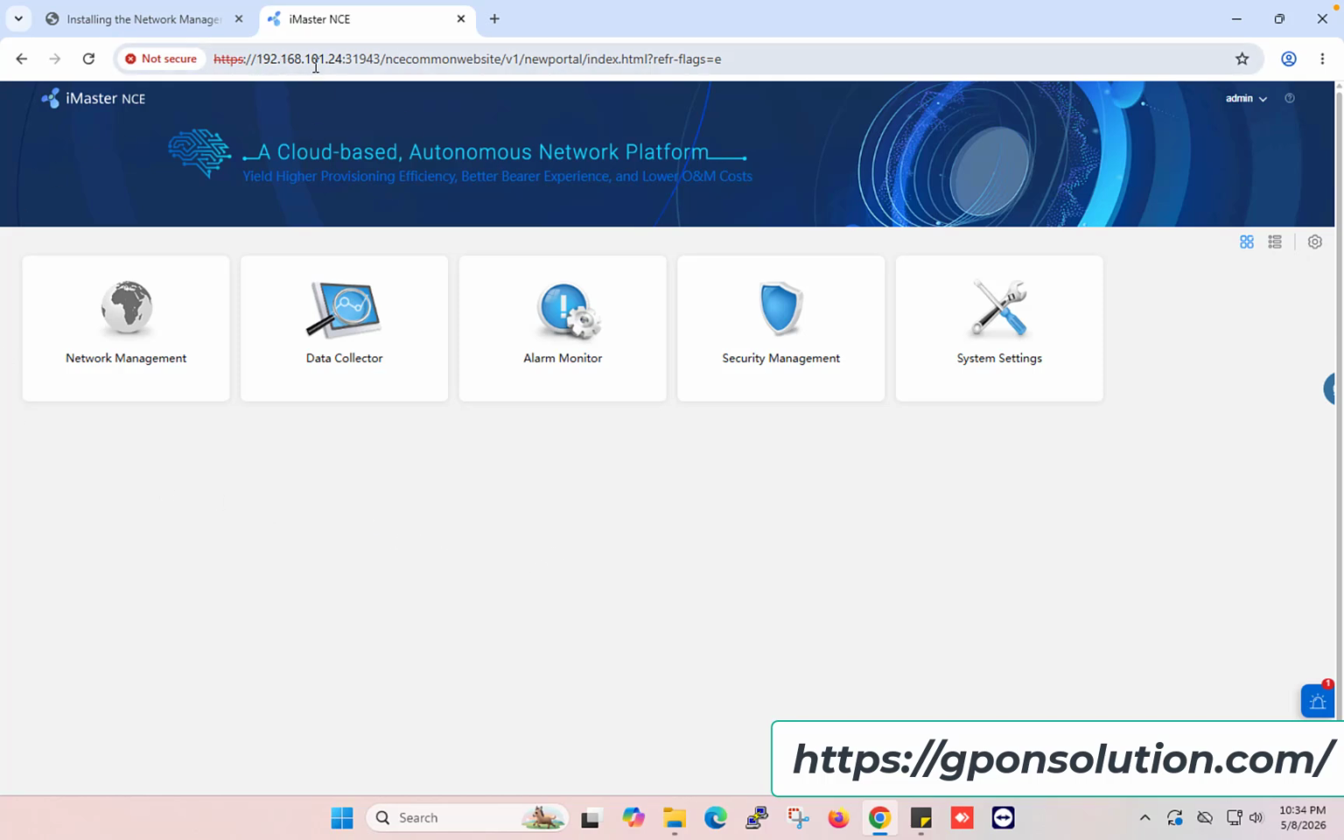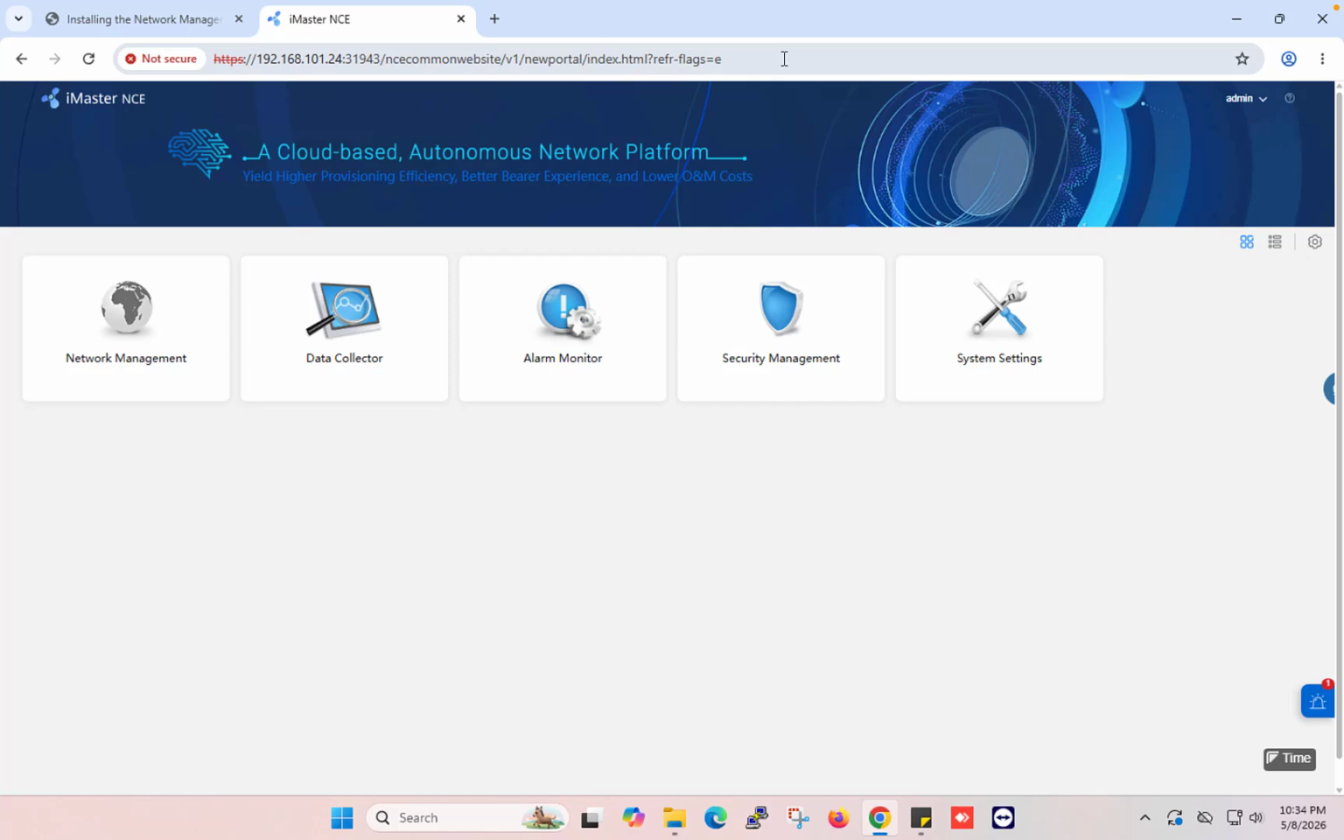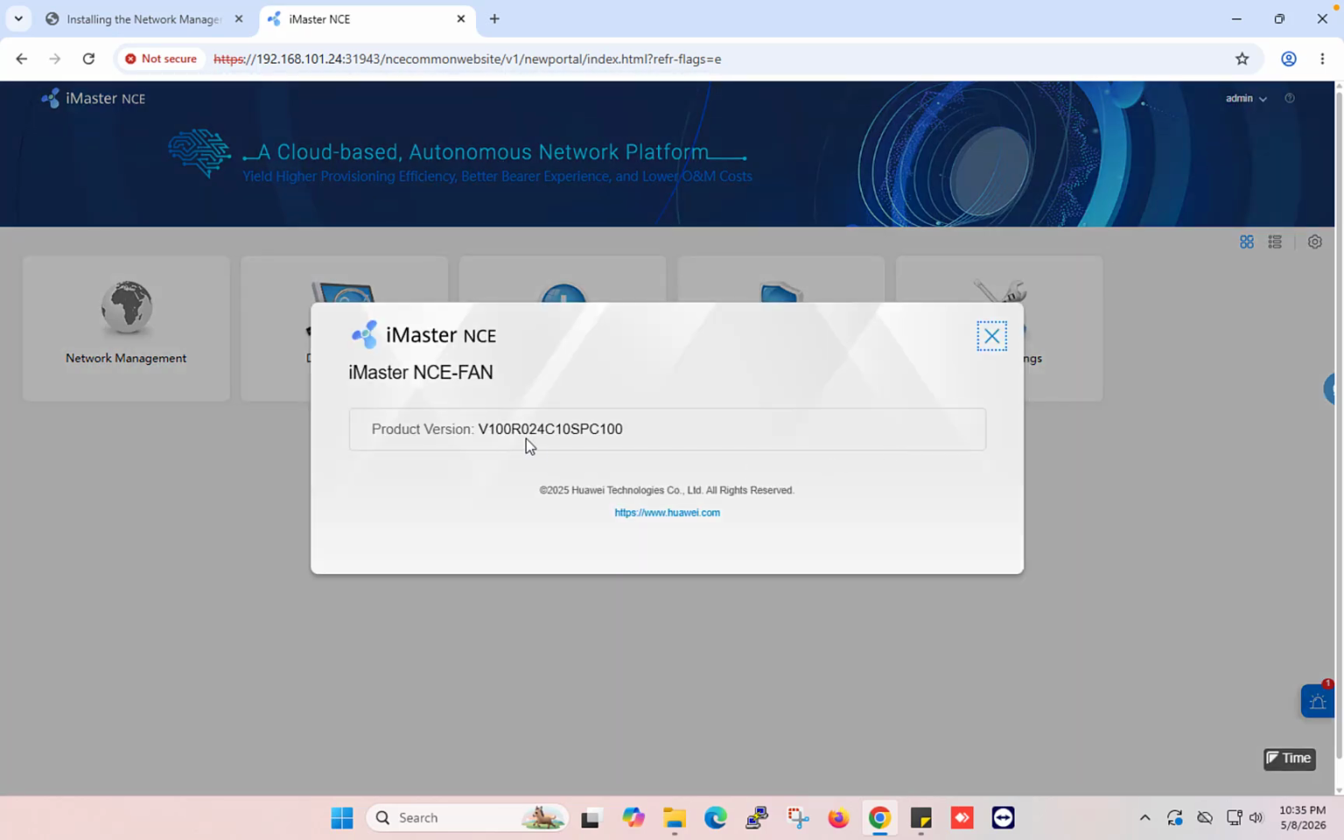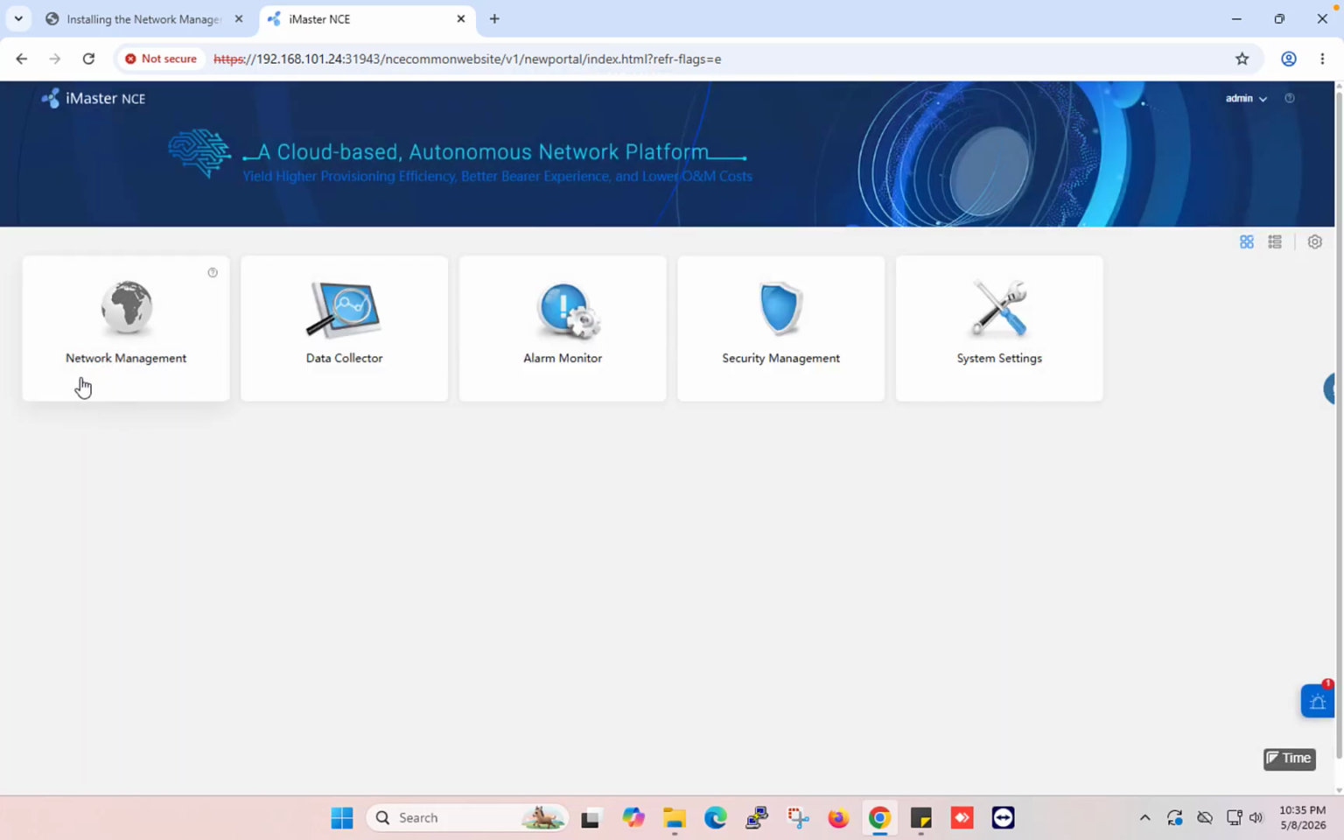So after login, this is the IP and port number of NCE-FAN R024. This is the version, and when you log in to your NMS, then you see this network management. This is gray, and here it is showing install.